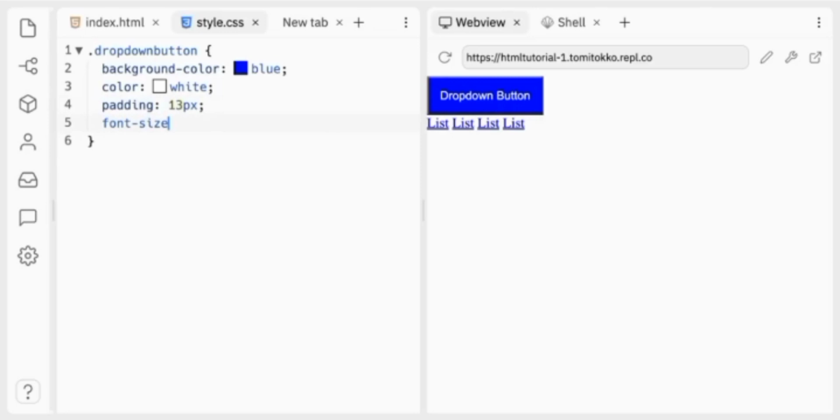So let me actually give it a font size. Okay, I think I want it to look nice. So it should be nice if I put a font size. Let me put 16 pixels. Okay, as you can see, it just increased now and it looks more beautiful.